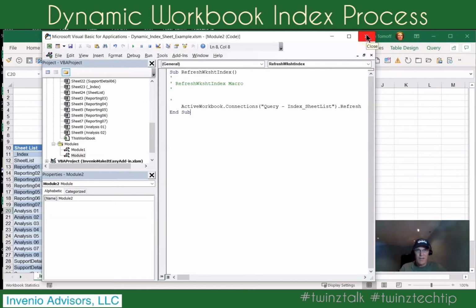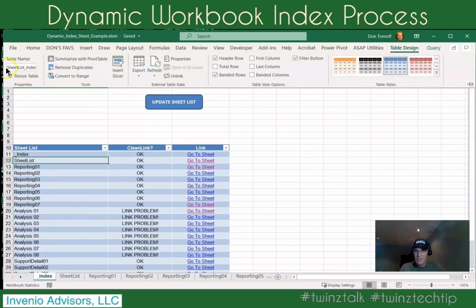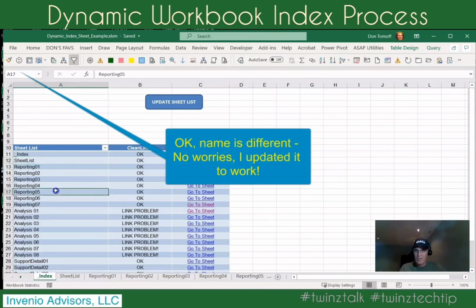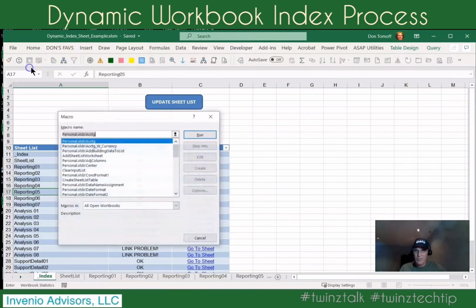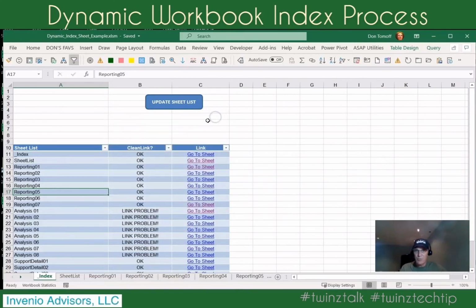Okay. And how do I know that's the correct query? I'm going to close this, but I can come in here, go into Table Design, and you'll see sheet list index is the name of this table, which is the query. So that code is now in my macros. Okay, let me look at just this workbook. There it is, refresh worksheet index. Okay, so let's close that.